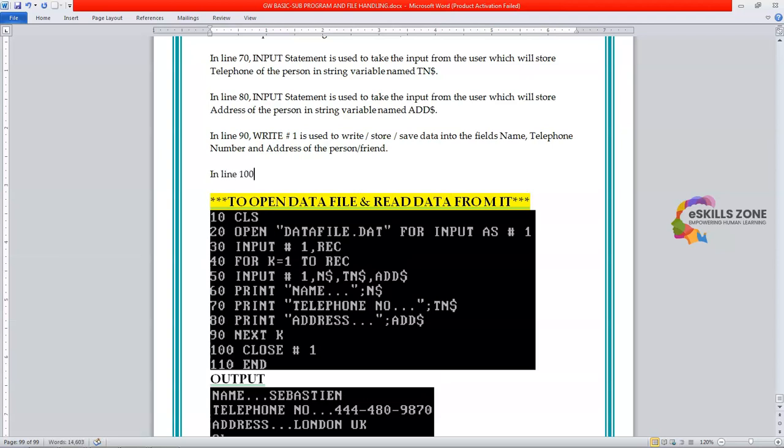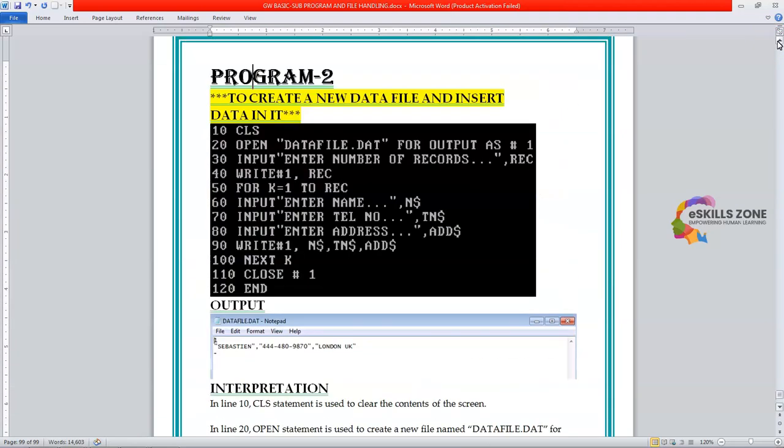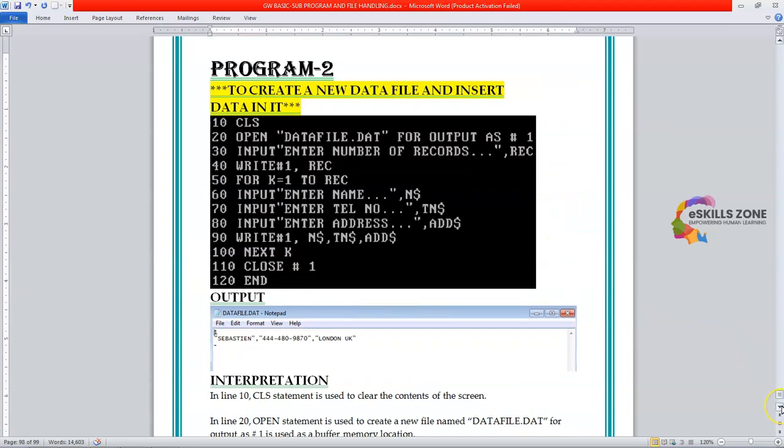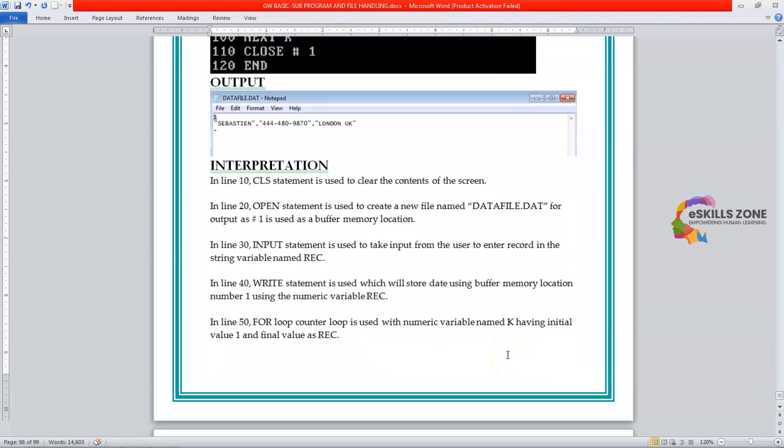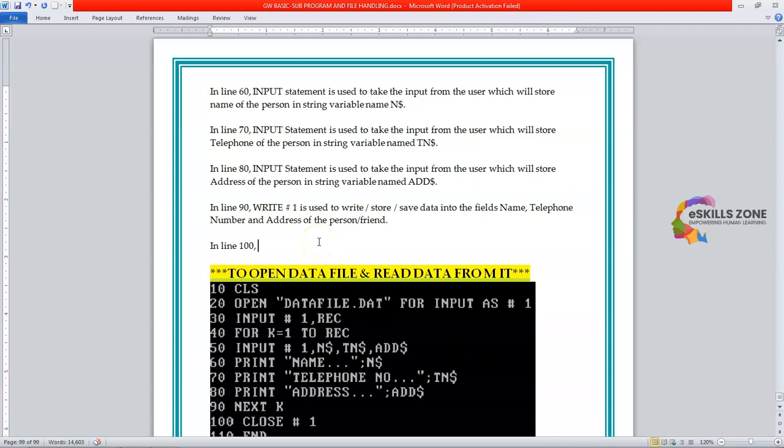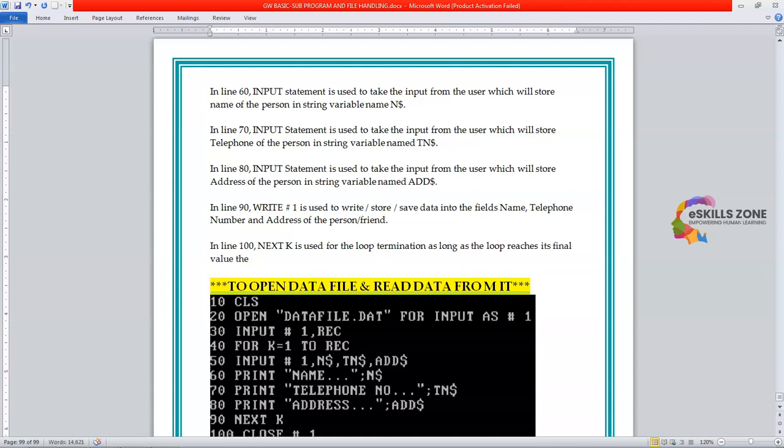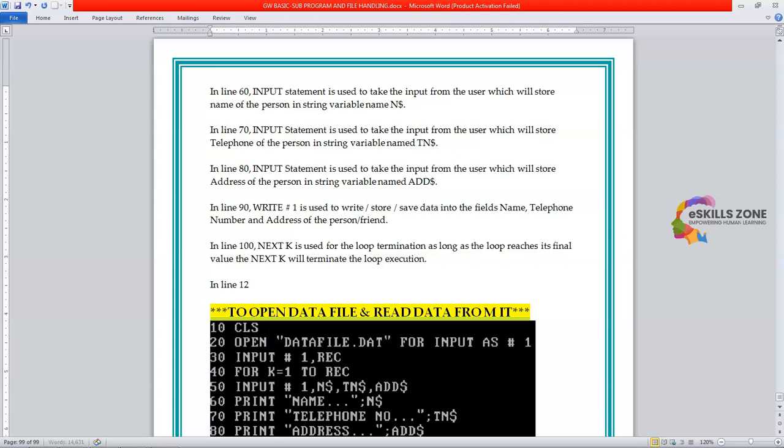In line 100, next key enclose #1 and then end in the end. Next key is used for the loop termination, as long as the loop reaches its final value. The next key will terminate the loop execution.